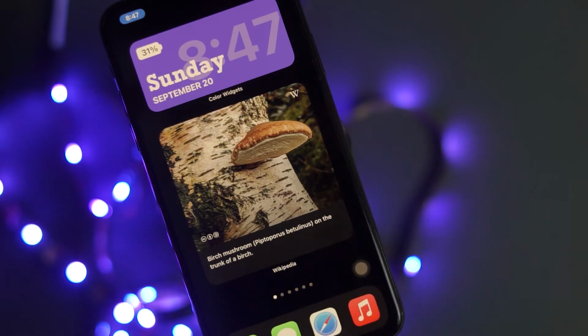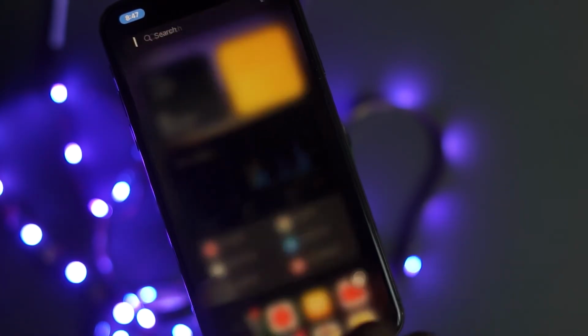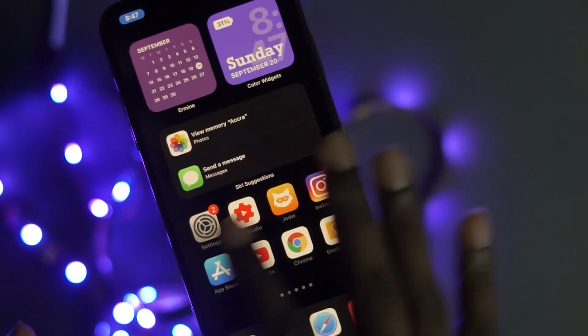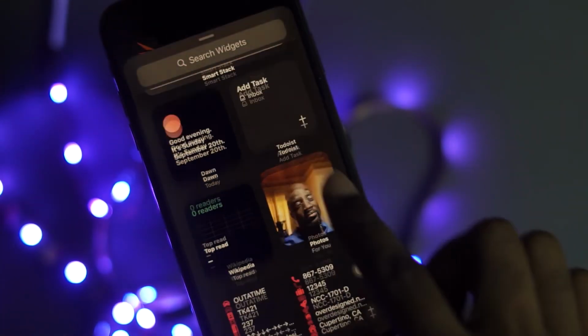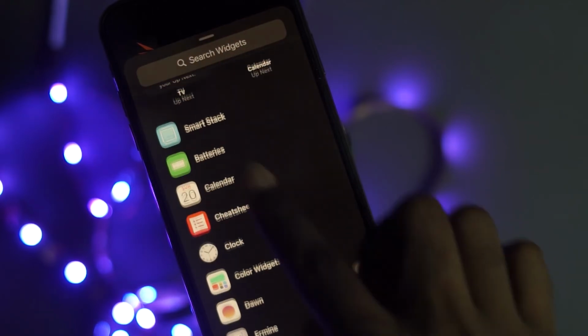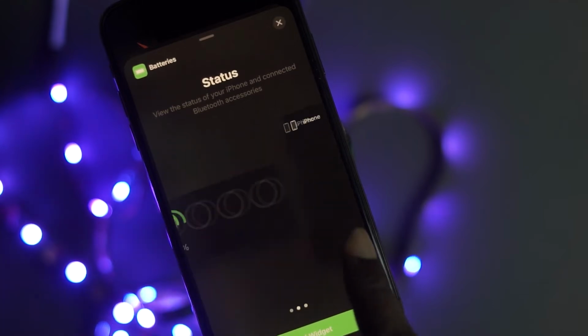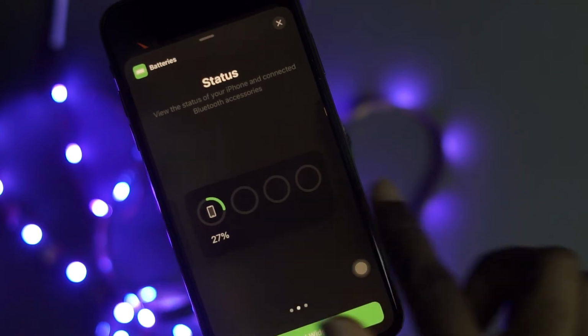First of all, in this particular setup we have a date and a battery indicator. Now, Apple has their default battery widget, but I don't like it because it's usually good if you have multiple devices on your iPhone. That is this one right here, Batteries, and when you click on it, it shows you the battery percentage. And if you have other Apple connected devices like AirPods and your MacBook, it can show you the battery levels of each. But for me, I have just my iPhone.